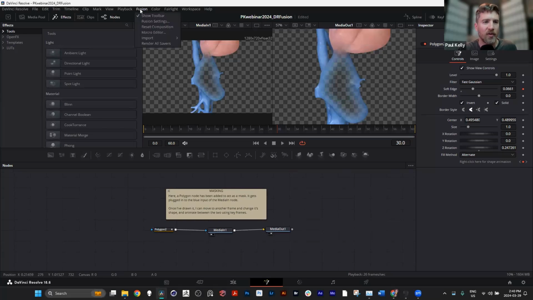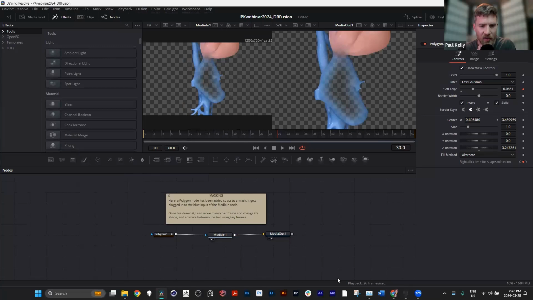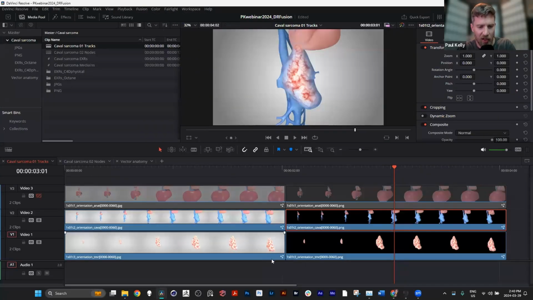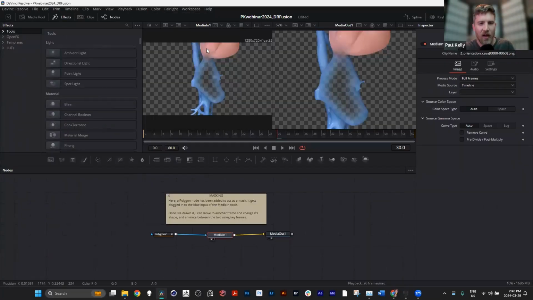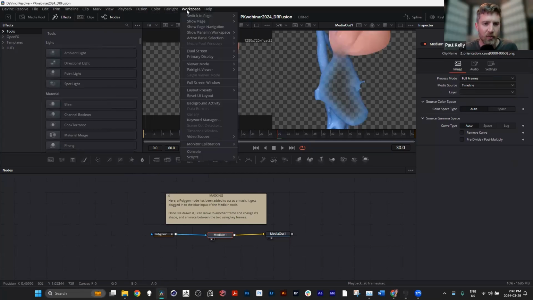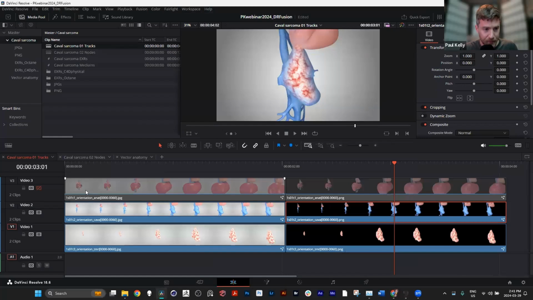We can also go up into Workspace and we can turn off page navigation, and that's going to turn off those little icons at the bottom. That's if we've memorized Shift 4 to take us to the edit page, Shift 7 to take us to the audio page. So if you want to do that, you can, to open up some more space. I like to have that page navigation on so that I know where I'm going. But anyway, let's proceed with the final layer here.